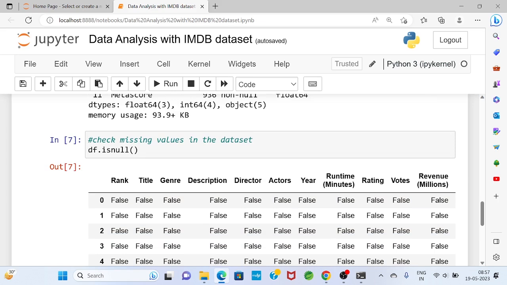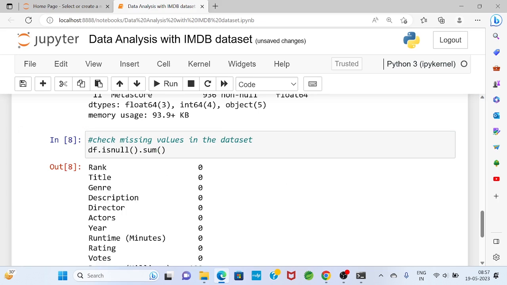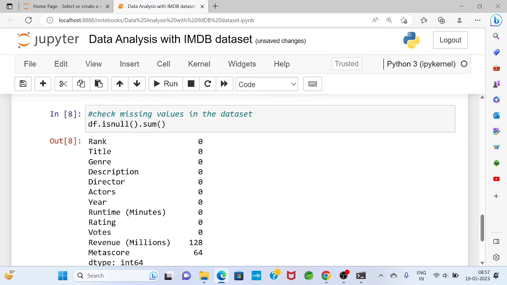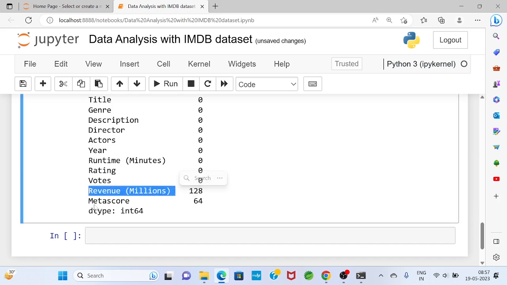Now I will find the sum of the True values, so the sum function. Now I will hit run. You see, the rank column has no missing value, the title column has no missing value, 0, 0, 0, 0. One is the revenue column, which has a missing value, and one is the metascore column. So these two columns have missing values.